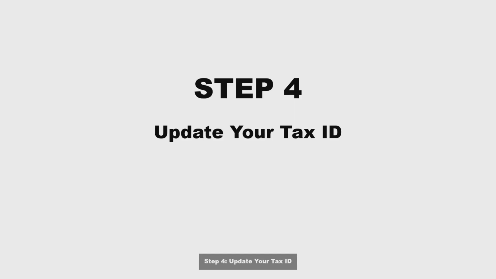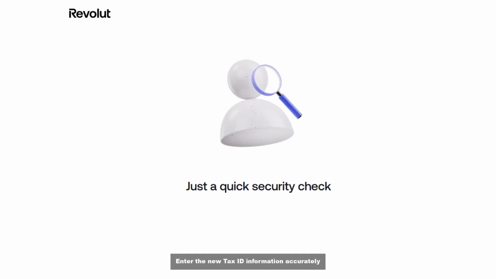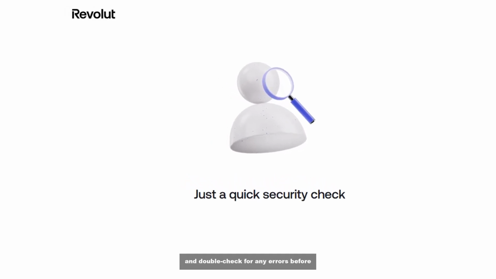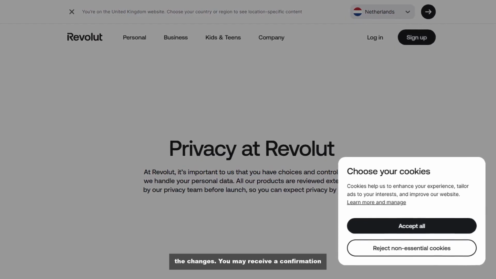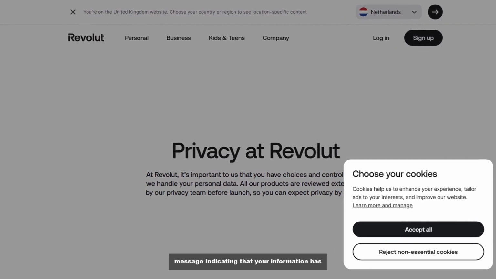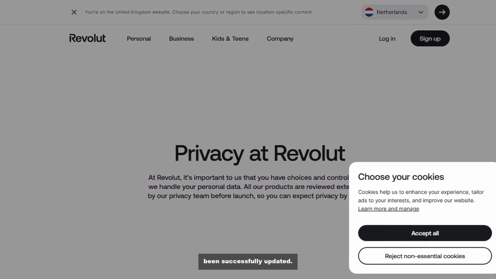Step 4. Update your tax ID. Look for the option to edit your tax ID. Enter the new tax ID information accurately and double-check for any errors before proceeding. Step 5. Save changes. After updating your tax ID, make sure to save the changes. You may receive a confirmation message indicating that your information has been successfully updated.